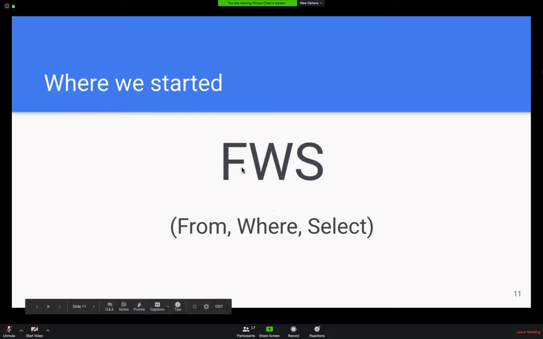We start from FWS. It means we want to evaluate from first, then where, and finally select. From lets you specify which tables you want to use, where lets you specify the join conditions, and finally select lets you say what columns you want.